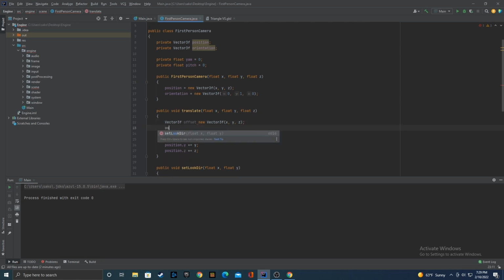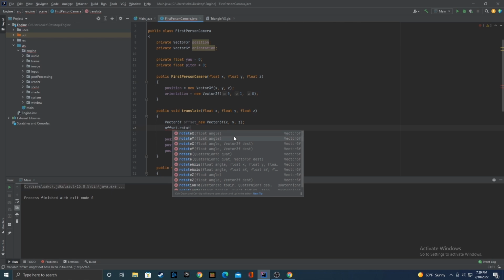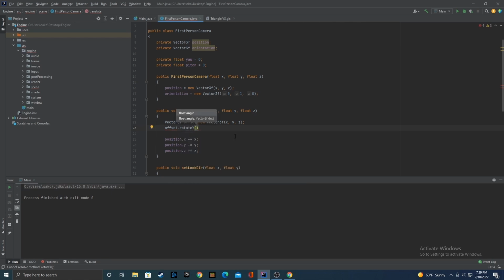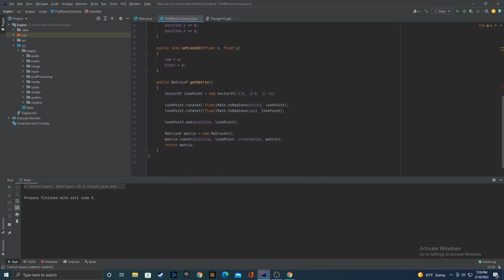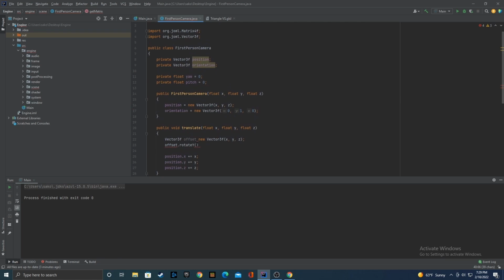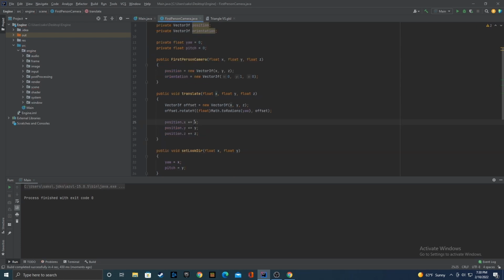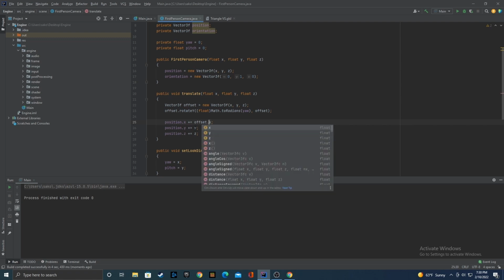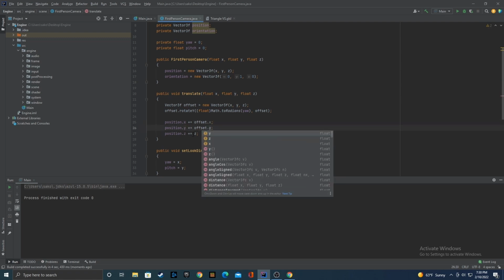So all we have to do is say offset dot rotate. I'm going to rotate around the Y and not the X. You could also do X, but I'm just going to do the Y. I'm just going to go ahead and copy this. And we're just going to make sure this is yaw because we're rotating around the Y. And make sure we put offset here. Alright, so finally we're going to want to add this by the offset and not just XYZ.